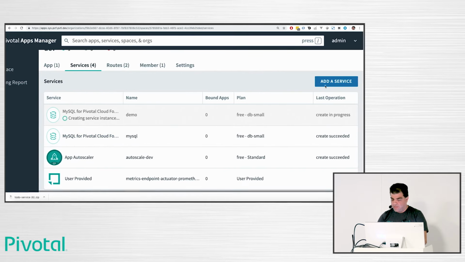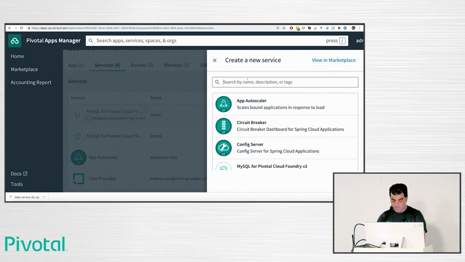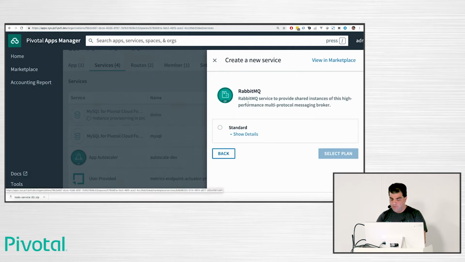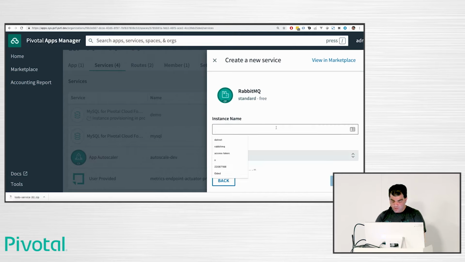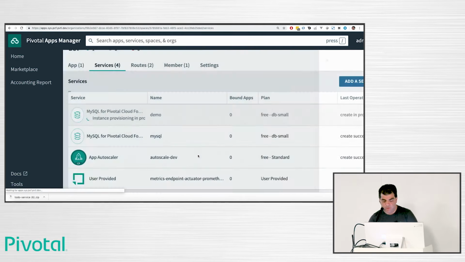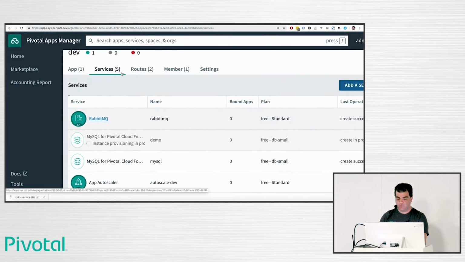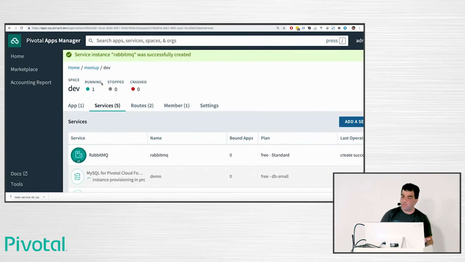I'm also going to create RabbitMQ. That actually is very fast because there are pre-provisioned options. So I'm going to choose RabbitMQ. I'm going to choose the plan. And I'm going to call it RabbitMQ, right? So that's been created. Now I have a MySQL database and a RabbitMQ message broker available to me. Now, how do I attach them to my application, right?